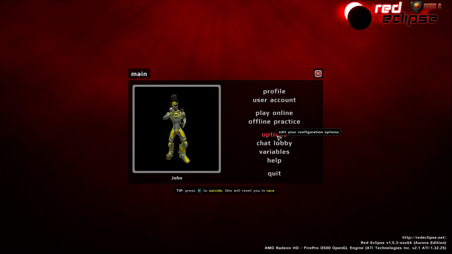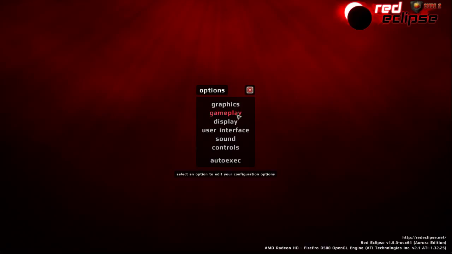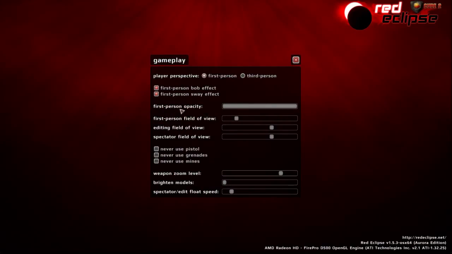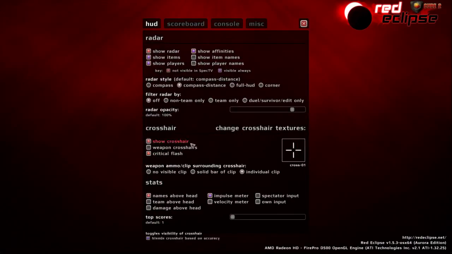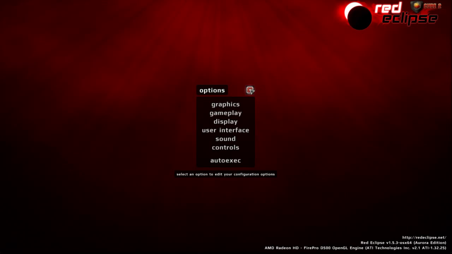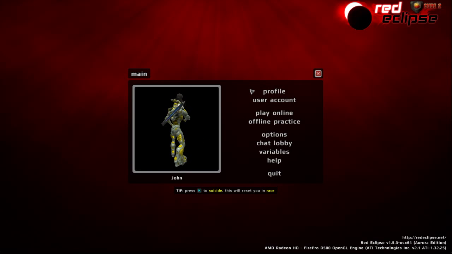Under the Options menu, we're going to edit the gameplay and turn first-person opacity to 0, and we're going to turn off first-person bob effect and first-person sway effect. Also, under User Interface, we're going to turn off Show Crosshair. That gives us our basic setup, and now we can go into offline practice if we're editing by ourselves.